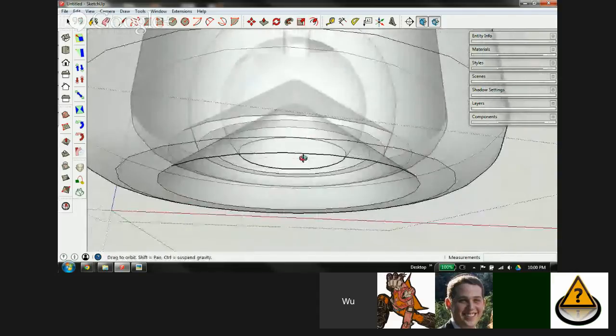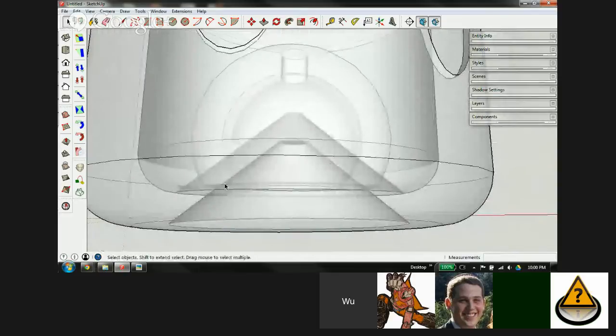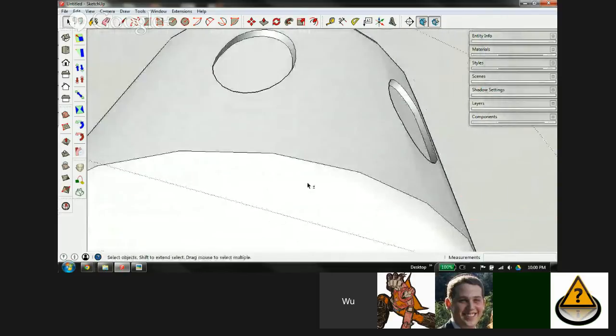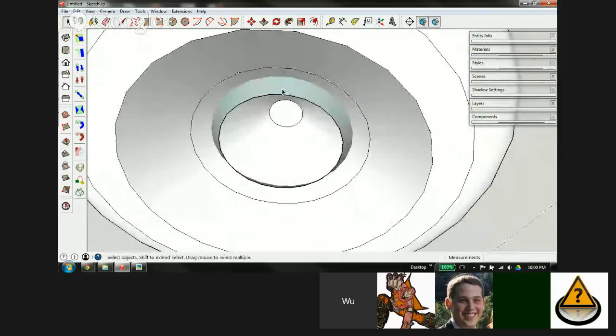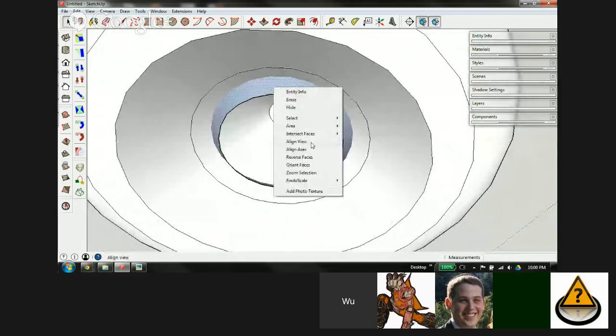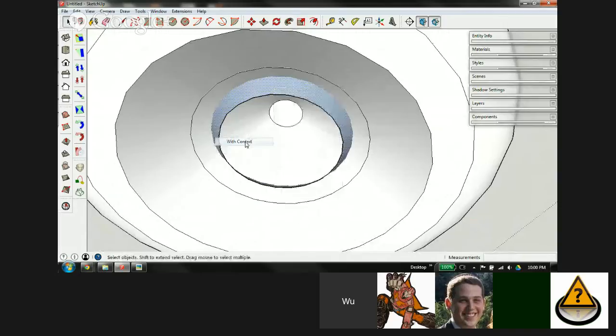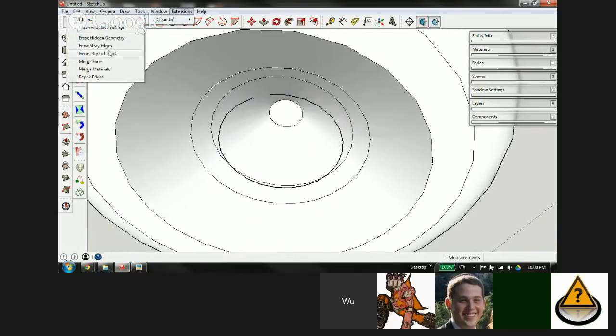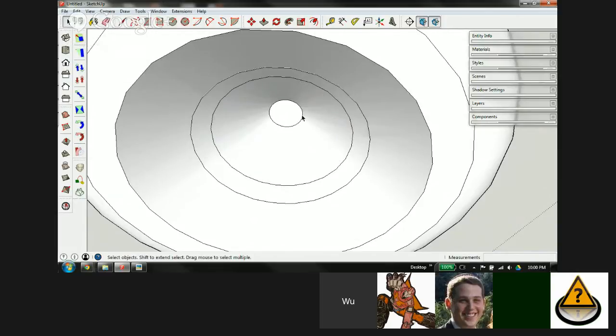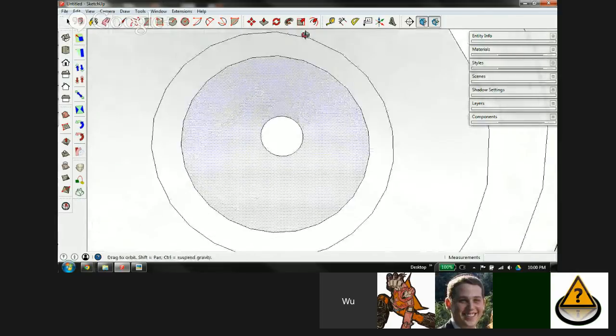What else is left? Okay, we want to get rid of anything inside of this inner cone, so that includes you. Again, same thing, intersect faces with context. Okay, get rid of that. If I get rid of that one, then these should be considered stray edges. Yep. All right.